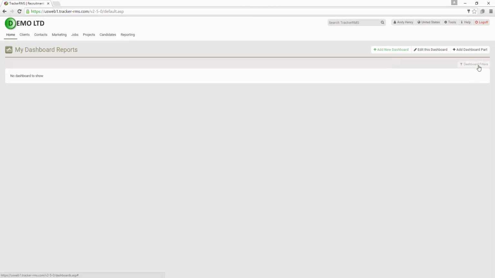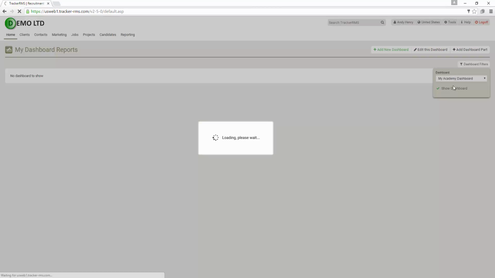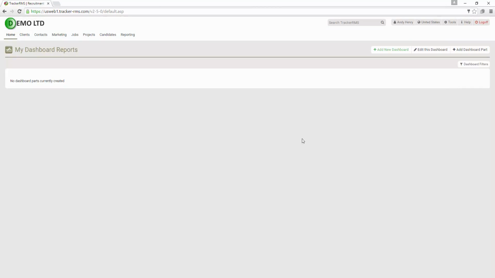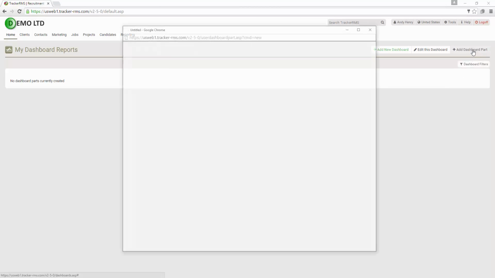So before we do anything, we'll want to hit the Dashboard Filters button. And here, we'll need to click the drop-down and pull up the dashboard if we have created one on the system. So now we're going to grab My Academy Dashboard, which is the brand new one we added, and we're going to hit Show. So this will display that dashboard. And now I can go in and add my parts into it.